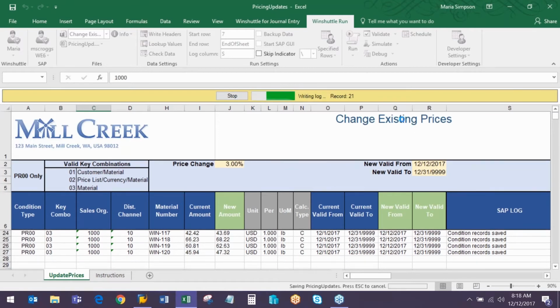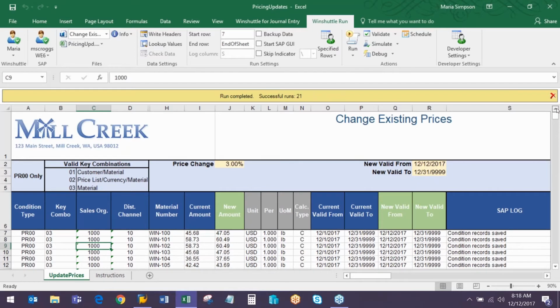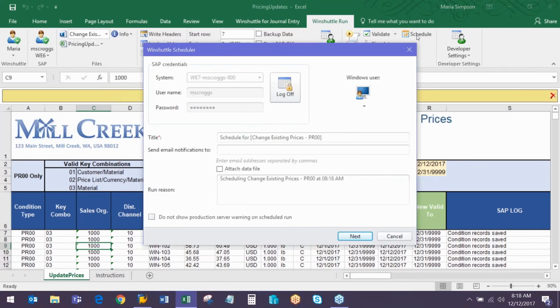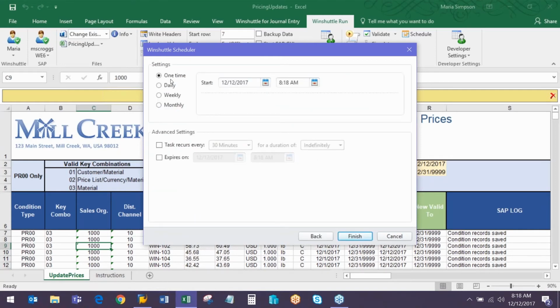And then I also wanted to mention, if you do have a lot of pricing you need to change or create, what you can do is schedule this to run. And so all you have to do is click the schedule button. You can enter some email addresses if you want an email notification. You can attach the data file so you can get the Excel file in that email notification. And then you can choose to run it one time, daily, weekly, monthly. So maybe you want to run it over lunch or overnight or over the weekend. So you can choose when that runs.